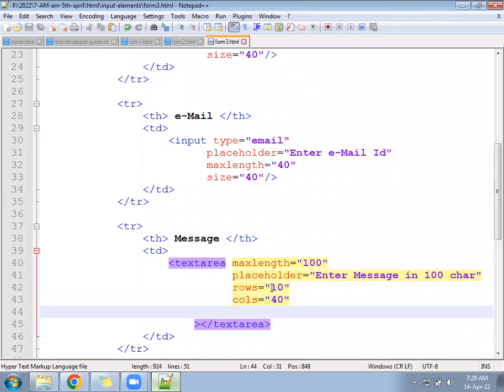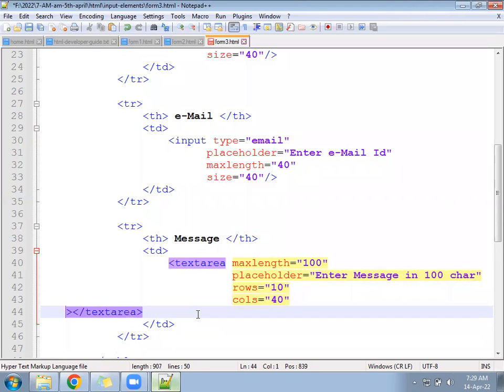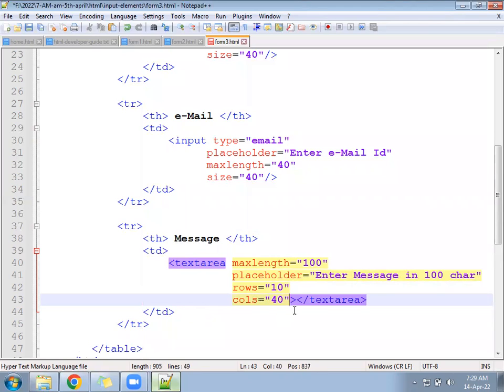Next property we have: maxlength given, placeholder, rows, cols given. Next we have enable and disable. We can check whether it is getting applied. The text area closing should not go to the new line. It should be on the same line. Without a space, you need to close. If you give a space, then the placeholder will not appear.